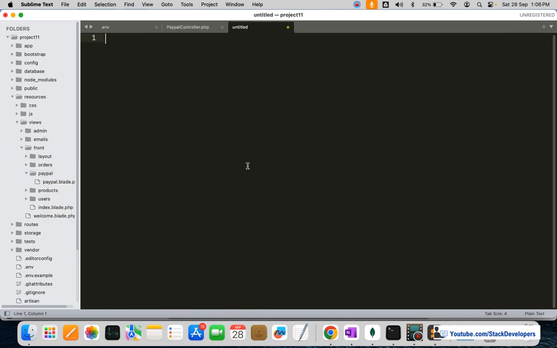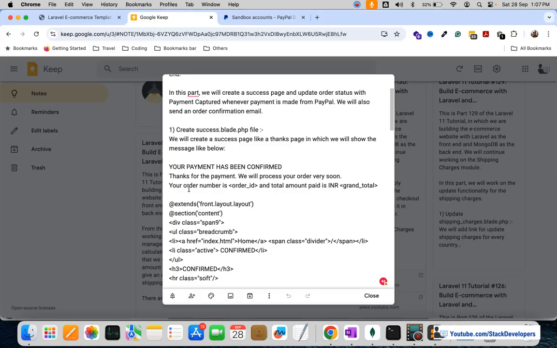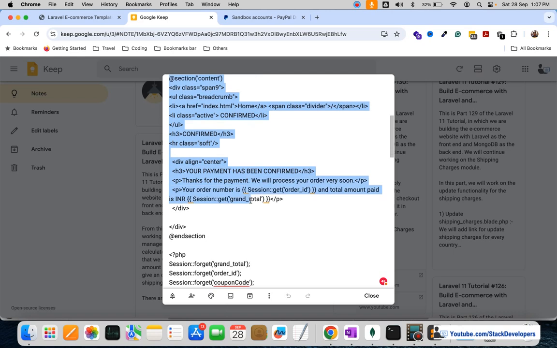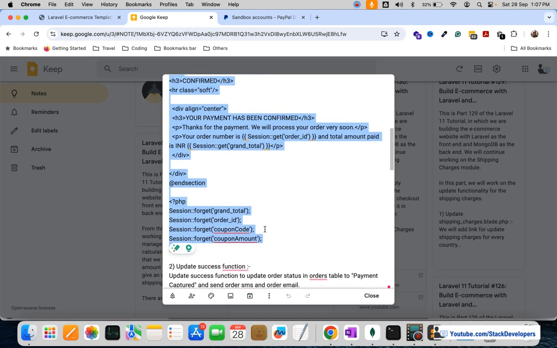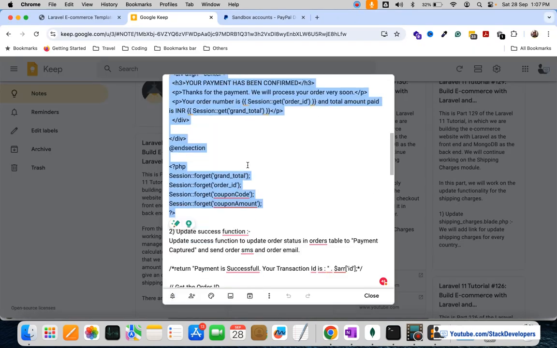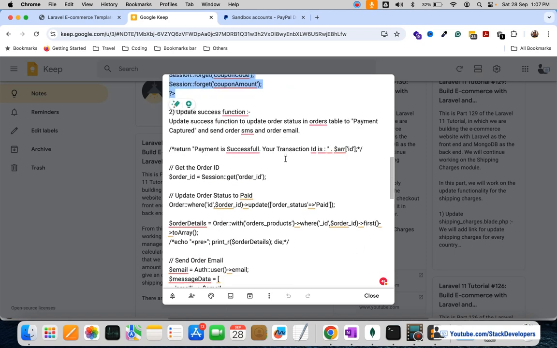We are going to create the new file, and we'll save that file with the name success.blade.php, and we are going to add this code here, like this. After this we are going to create this success function as well.